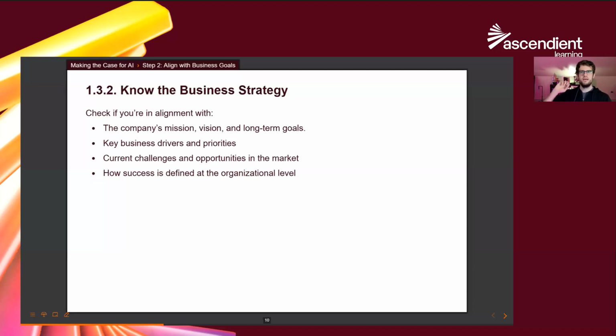So once we have an idea of the problem, what we want out of it, who's going to be involved, we know that it is aligning well with the business strategy, and we can make that case for that business strategy, it is time to move on to defining the scope and objectives of this.